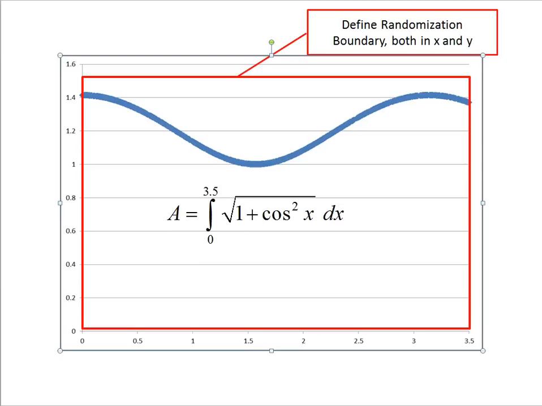Okay, so this is Monte Carlo integration. What you can see that I have laid out here is an integral, and I've graphed that integral on the first quadrant. The origin is in the lower left-hand corner, and I've boxed this function in between 0 and 3.5 on the x-axis and between 0 and 1.5 on the y-axis.